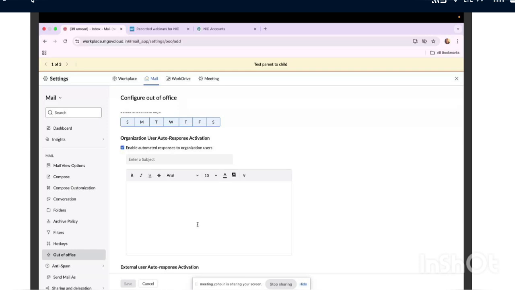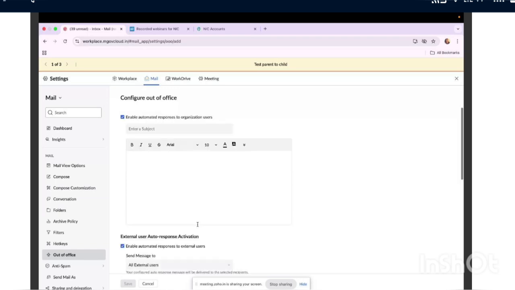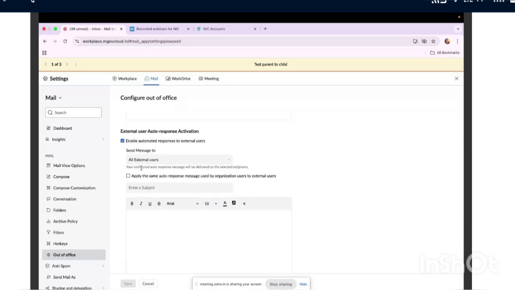Now let's say that you would also like to let the external users know about your unavailability period. For that, you can just scroll down. Here you have two options. You can either create your own message and check this box that says enable automated response to external users. If not, you can apply the same auto response message used for the organization users to the external users as well. So this is about the out of office feature that we have.